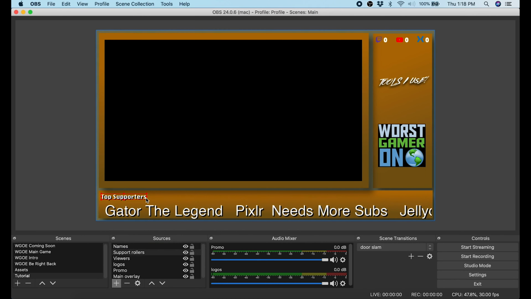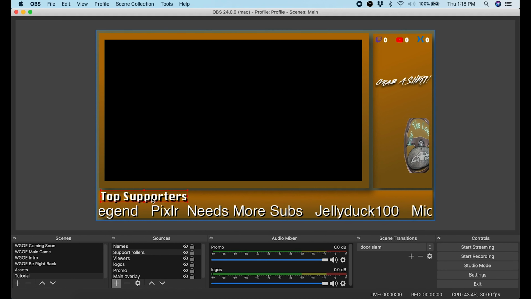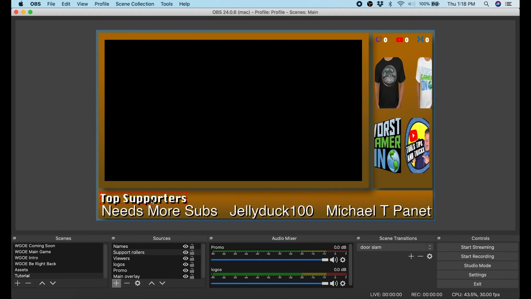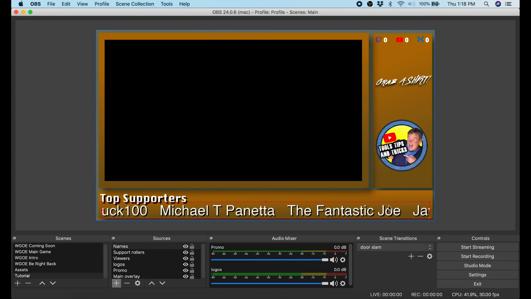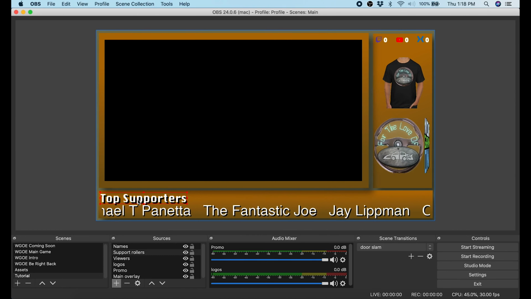And now I can readjust the size of my top supporters. So that looks alright. That has my top supporters. It has a nice little roller. I'm going to use the little up arrow key to adjust the location of that.